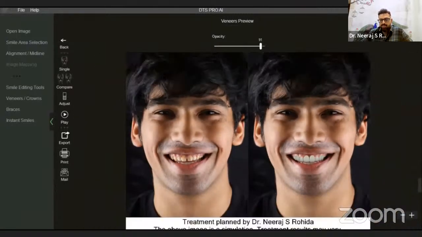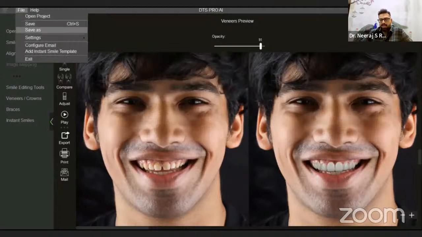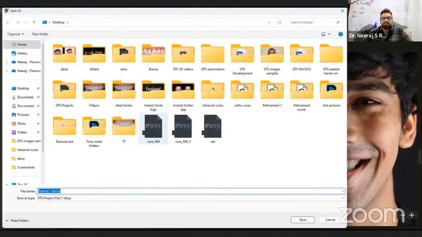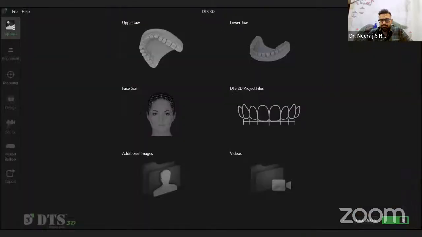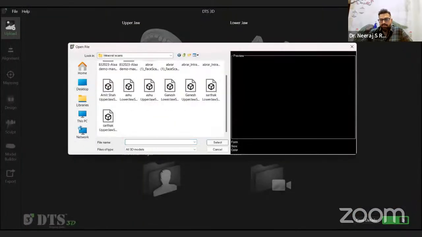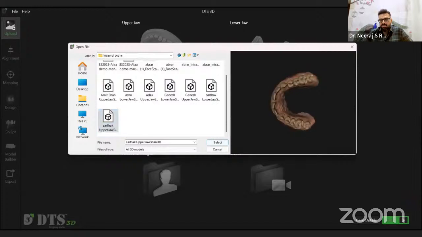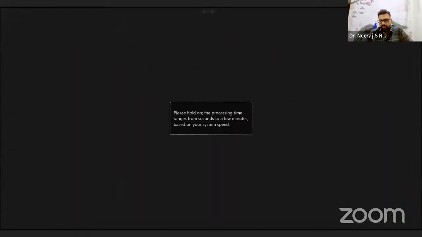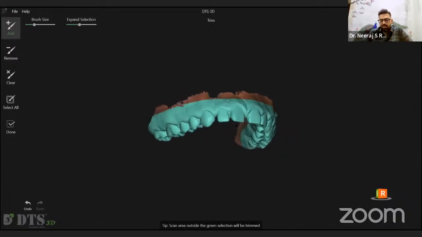So that looks like a treatment planning for an 8 veneer case. Now that ends my 2D. Now what do I do, or what does the lab technician do to design in 3D is, now I will start by uploading the patient's jaw scans. Now this is a different software. This is DTS 3D, the 3D software.